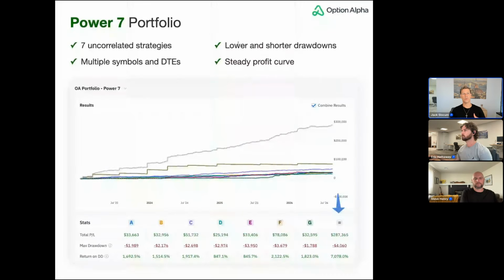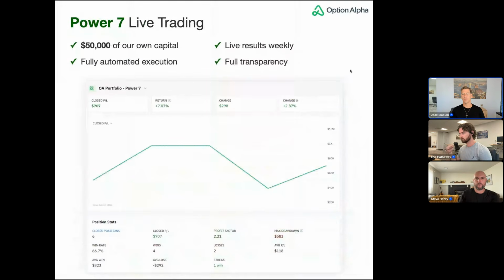And we find that using these portfolios, we get lower and shorter drawdowns, and we get a much more steady profit curve. So this Power 7 portfolio, we've actually turned it on live using our own money. We've started off by investing $25,000 into our own account, and we have another $25,000 in reserve as we learn and adjust and eventually lever this thing up so that we're leveraging more capital.